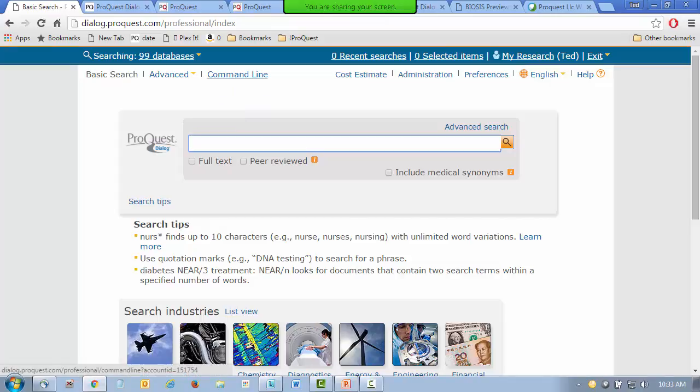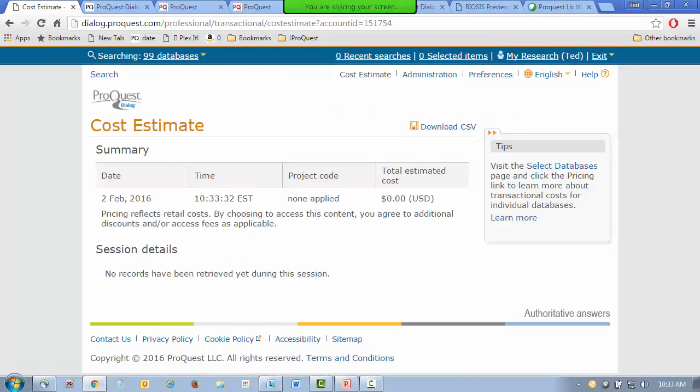Command line is more for advanced searchers, although it really is just a bigger box, but it's for doing more complex searches. Cost estimate. Now, as I mentioned before, you will see your costs, what it's going to cost you to download a record before you download it. And then you get to choose, do I download this or not?